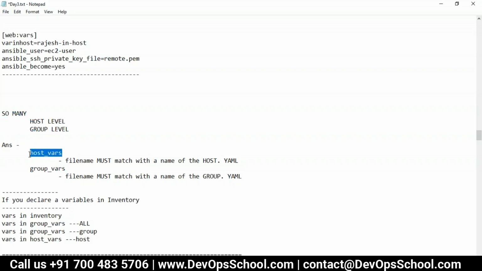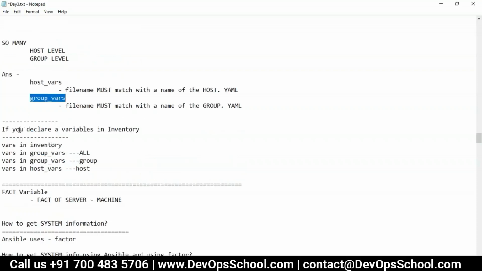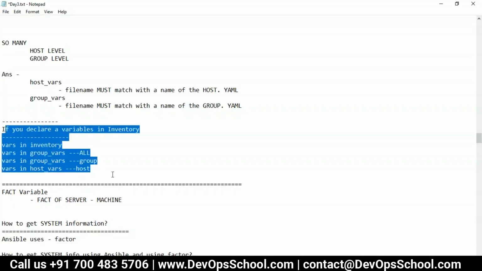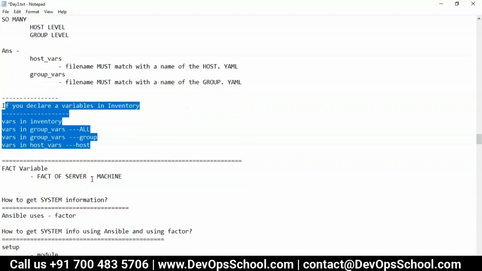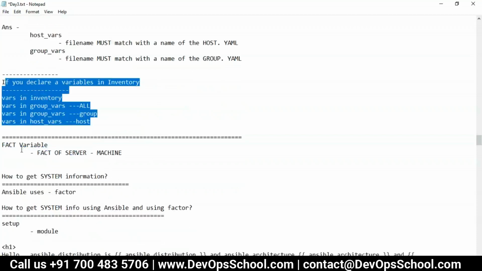variables. Why? Because usually in inventory we do not keep the variables, so we usually keep them in host_vars and group_vars. So here, if you declare variables in inventory, vars in inventory, vars in group_vars, group level, and host level, we discussed, and probably we did it, and I hope you have done it also.